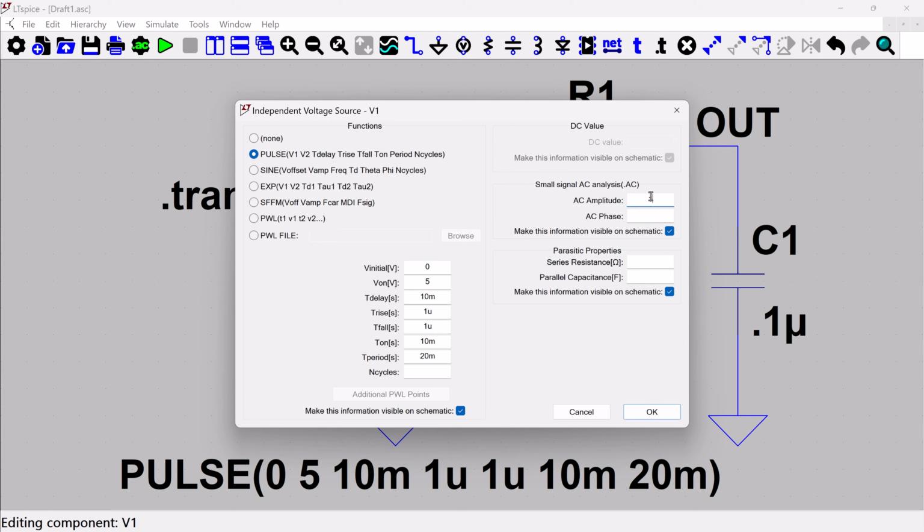Any AC simulation that you run is going to use this as the input signal value. So when you set it to 1, that just references anything that you're measuring to the fact that your input was 1. You could make this any value you want, but I think for most cases 1 is the most sensible choice. I'm not going to worry about putting a phase, and I am going to make this information visible on the schematic.